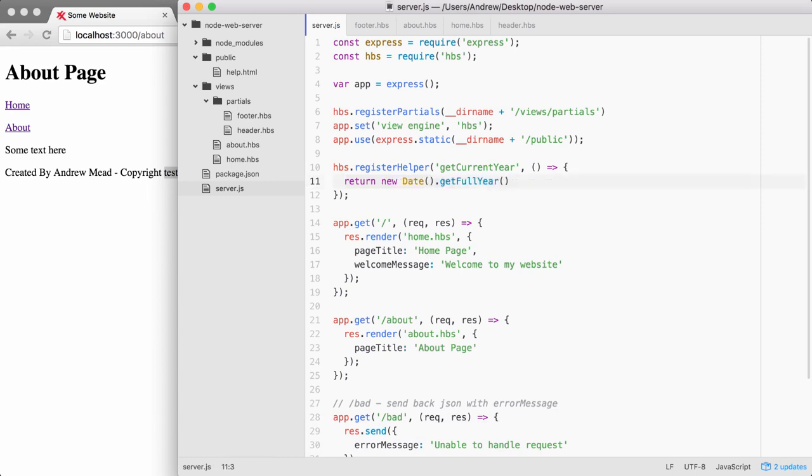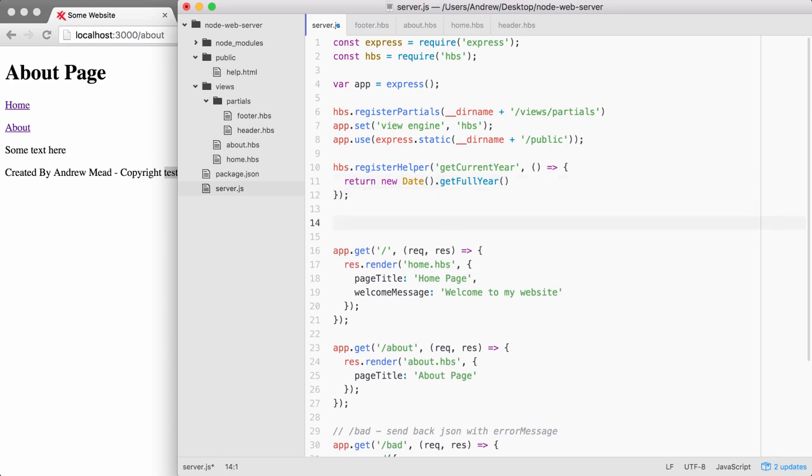Now our helpers can also take arguments, and this is really useful stuff. Let's go ahead and create a second helper that's going to be a capitalization helper. We'll call the helper screamIt, and its job is going to be to take some text, and it's going to return that text in uppercase. In order to do this, we will be calling hbs.registerHelper again. This helper, as I mentioned, will be called screamIt.